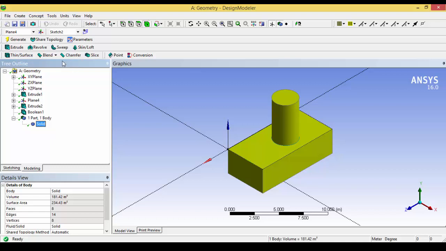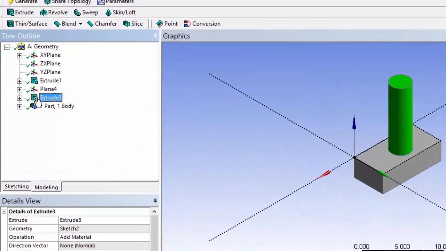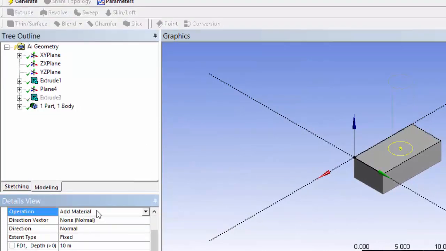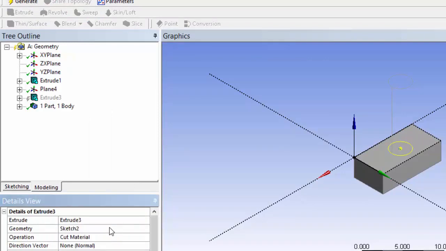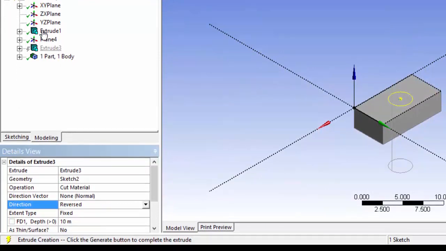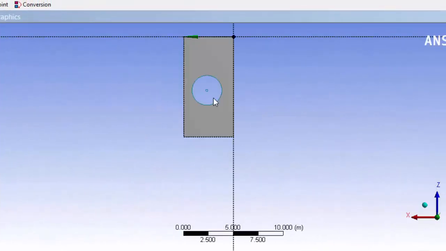Not only for material addition, the same extrude option can be used for removing material. Let us see: while doing this operation, instead of add material, you can give cut material. If you give cut material and flip the direction, you can get a cut extrude. So you can see the extruded portion is now removed. The same cut material option is available in extrude, revolve and all the options.